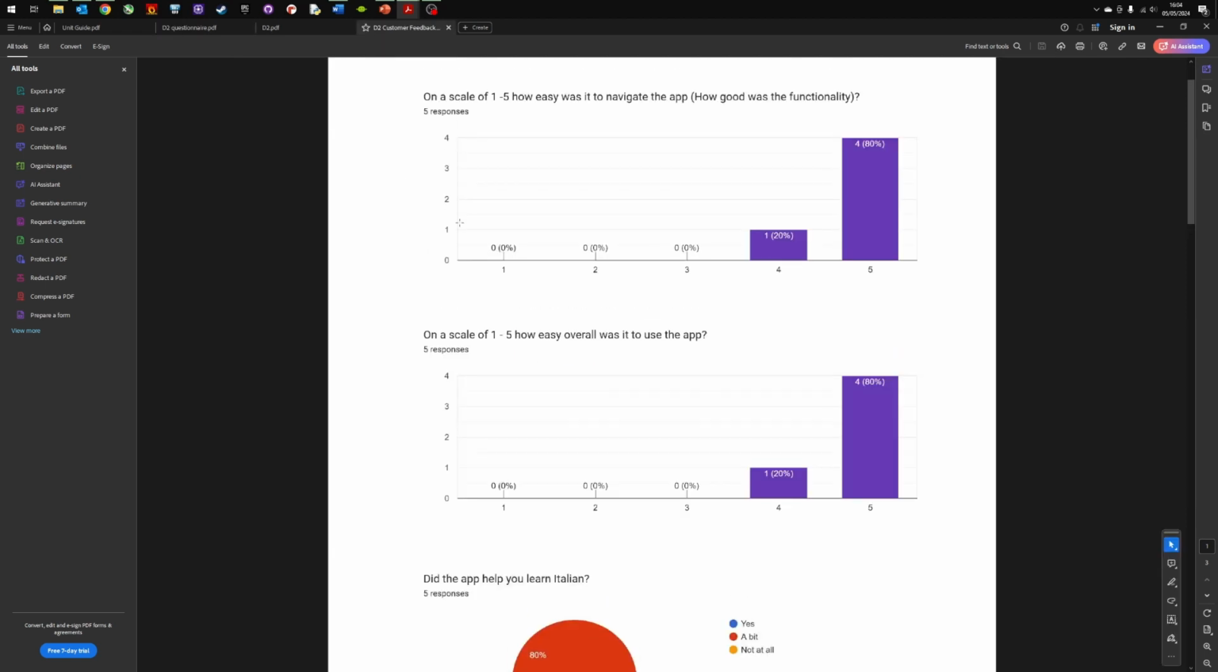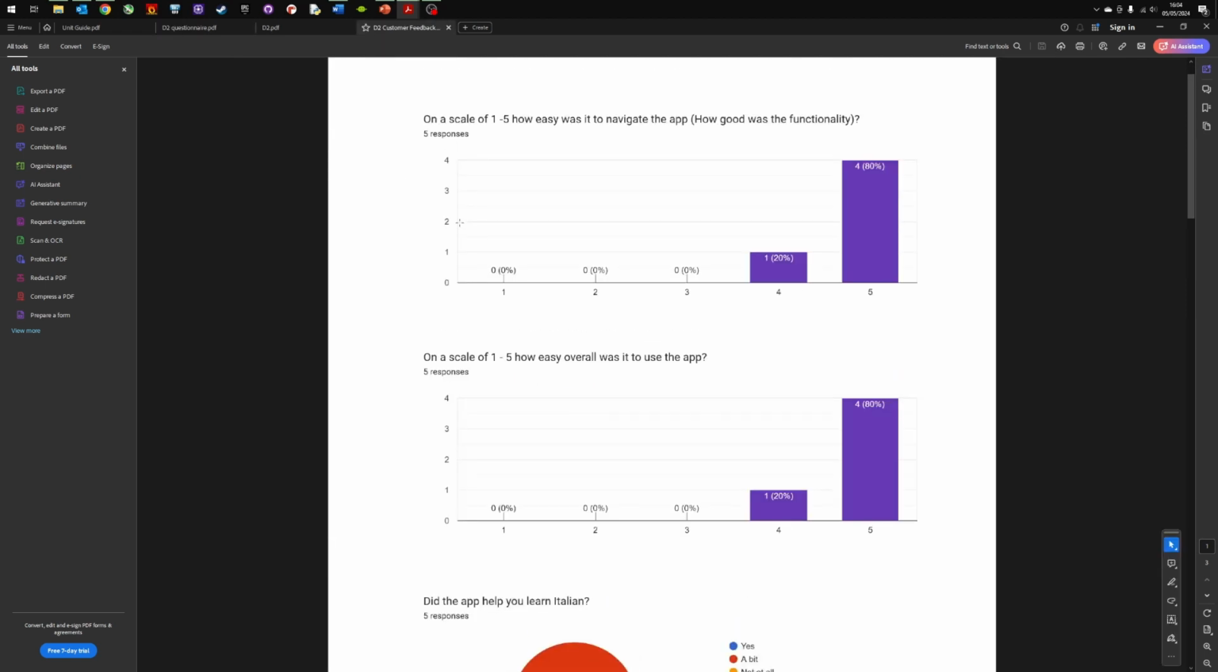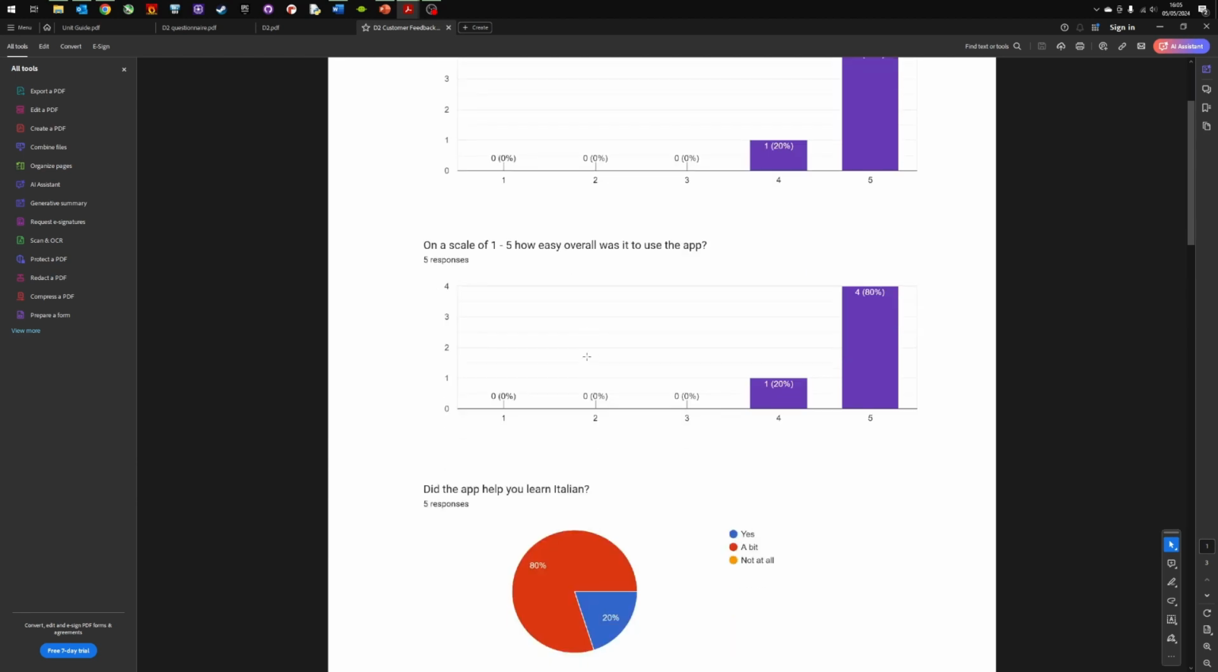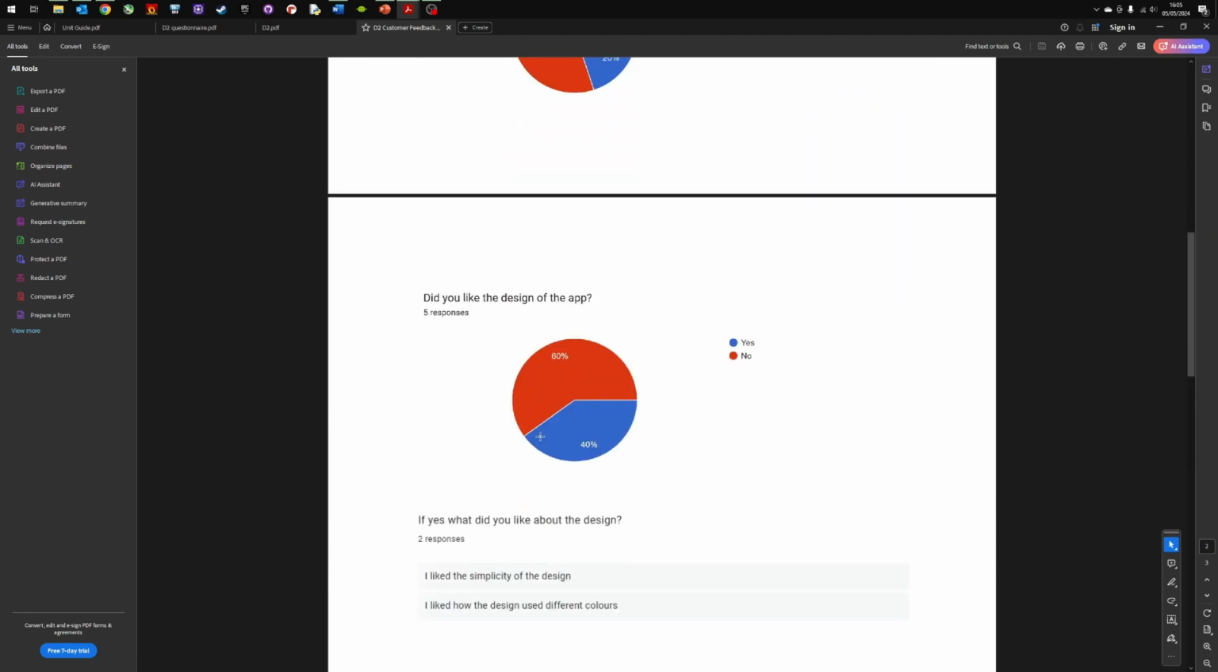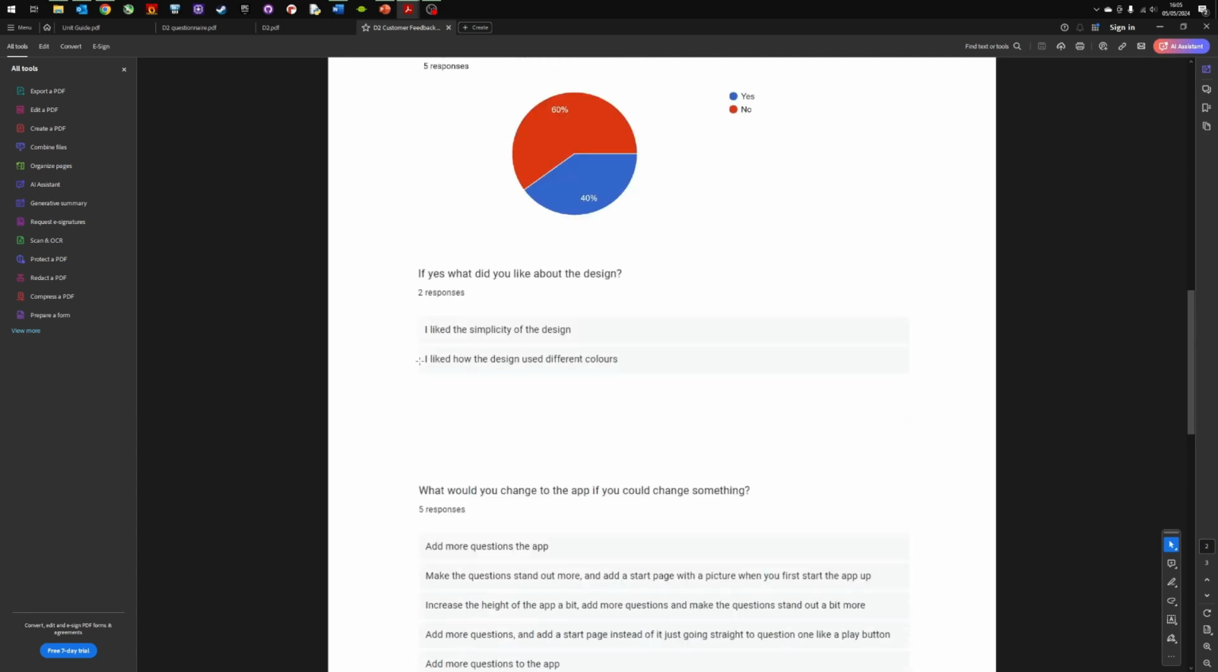Then what they did, this is part 2, they looked at the responses. So we've got 80% think it's easy to navigate the app. That's fairly high tolerance, fairly high confidence. Did the app help you learn Italian? 80% said no. So potentially there's an issue there, and they can then make edits to the app in order to address that and hopefully lower that number. Did you like the design of the app? 60% said no. So again, something needs to change.